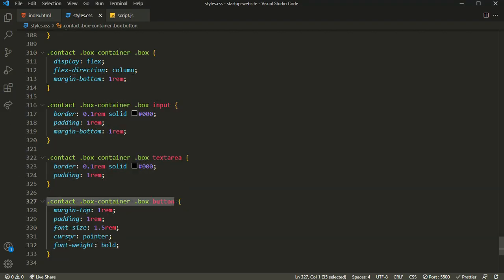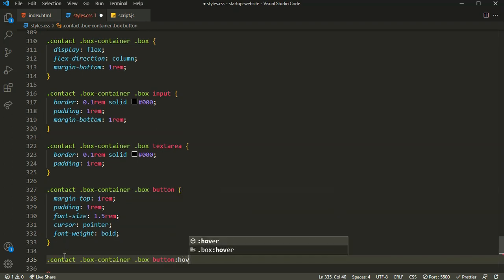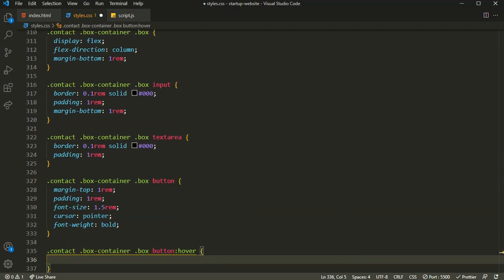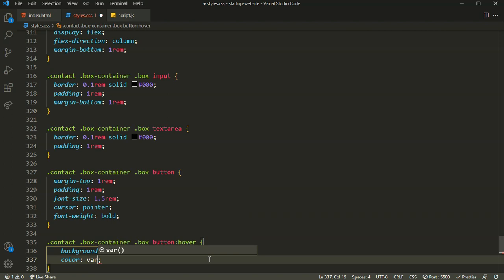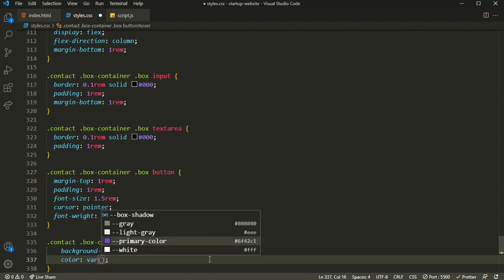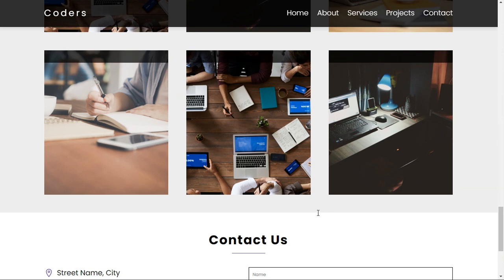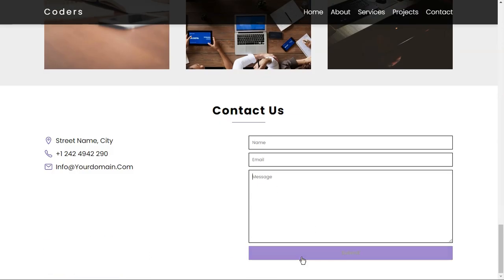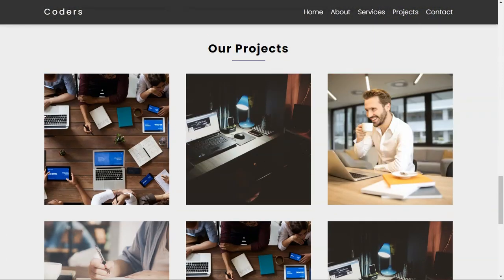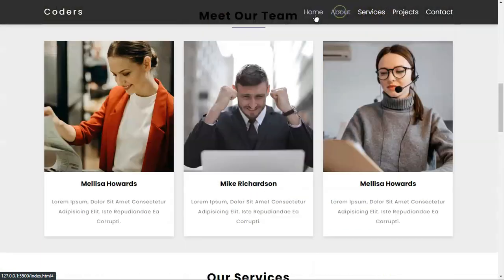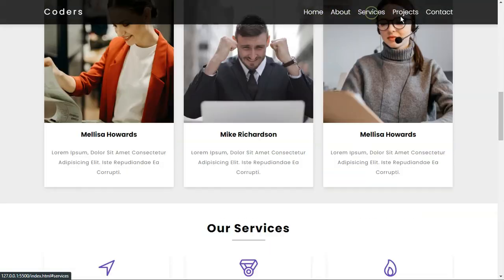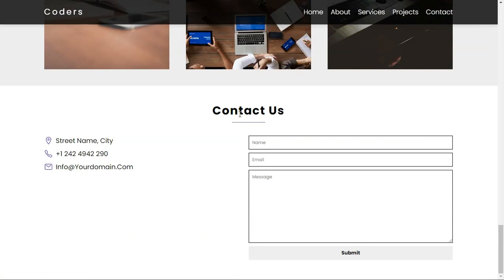Let's add a hover effect for our button. For the hover, let's change the background color to this primary color and the text color to white. Let's see. As you can see, now we have our hover effect. That's it for the contact us section. As you can see, everything works fine.